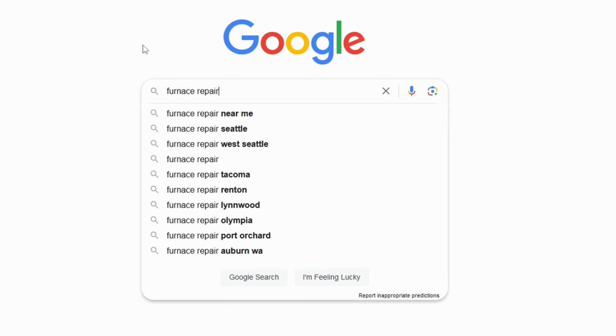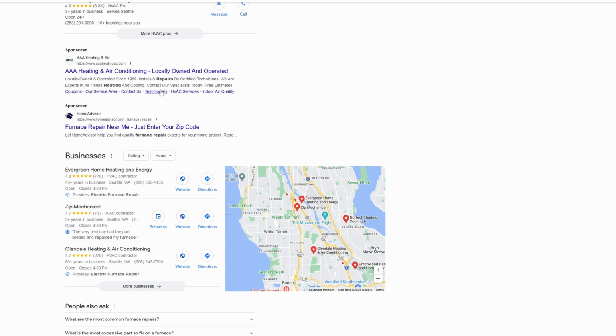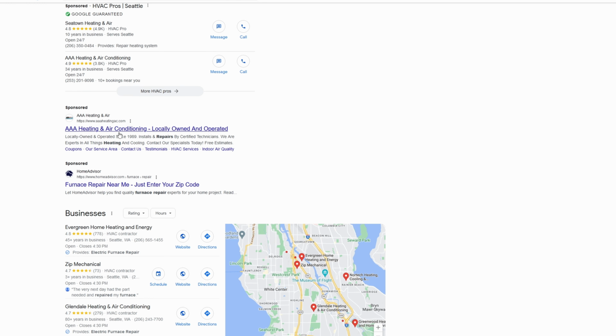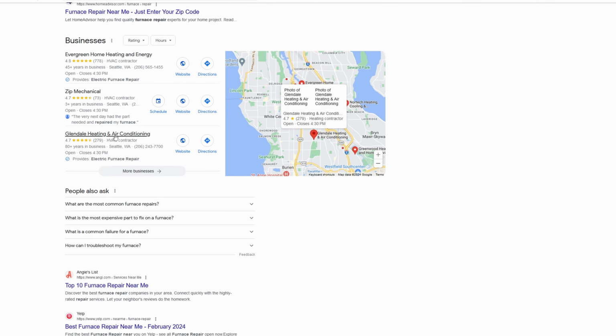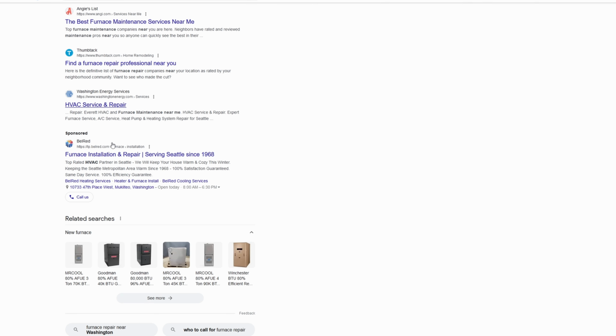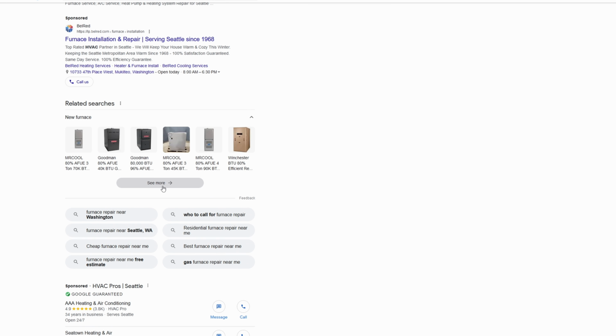So now we can take this one step further and type in furnace repair near me, hit enter, and now we're going to look at the list of what we have here. So we're not going to pay attention to the ads or the actual listings here. We're going to continue down until you see related searches. Down here, you can see that there are now other searches coming up.